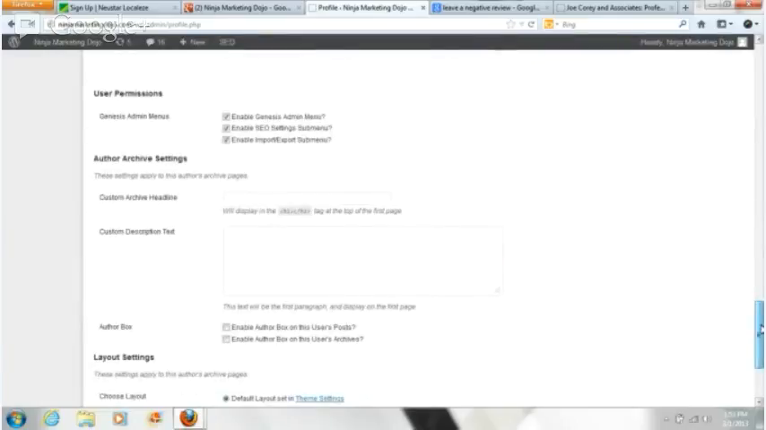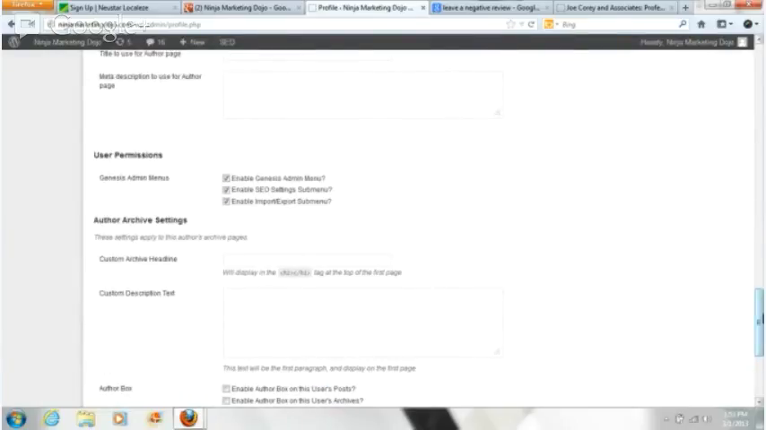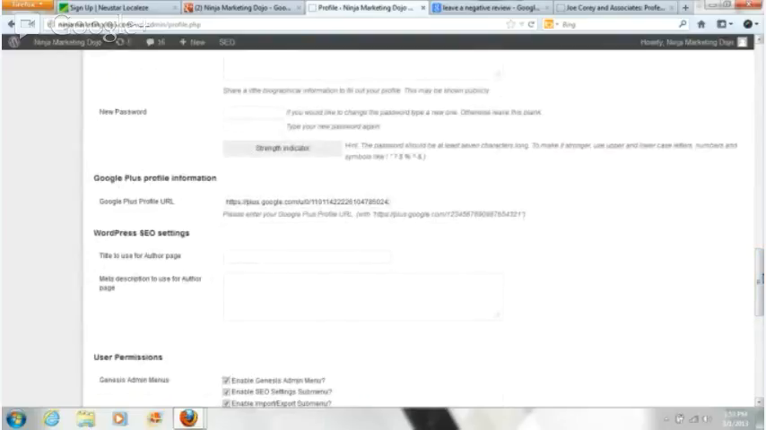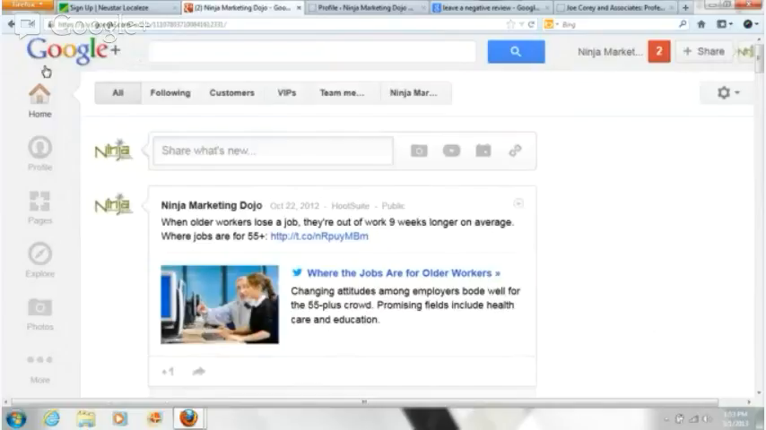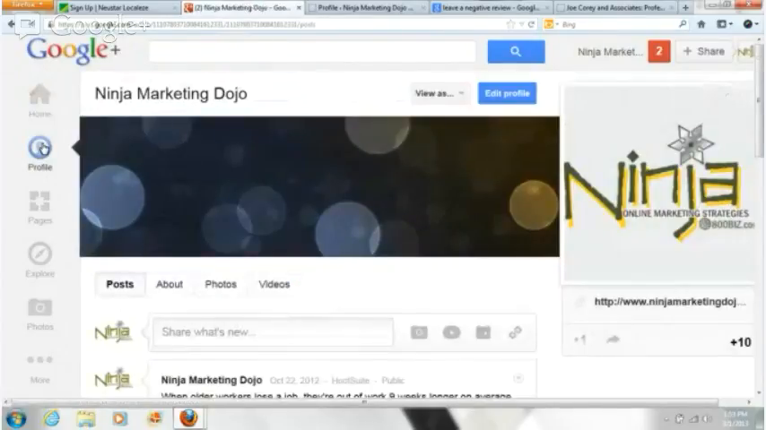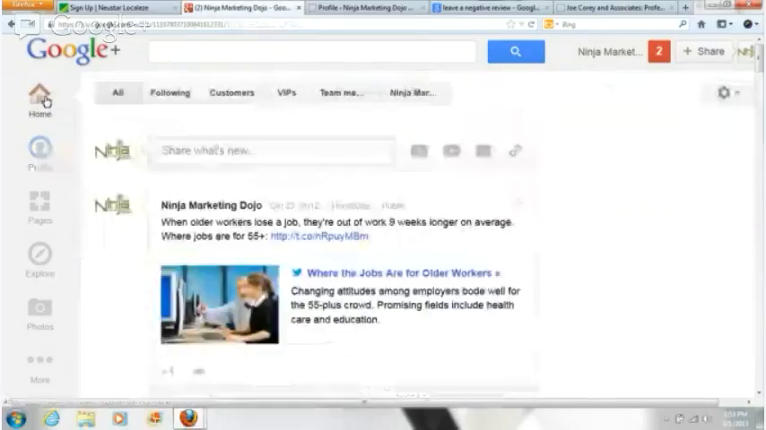where is it here? Oh, right here. When you add that plugin, it sets this piece up right here that says Google Plus profile information. And all you have to do is go to your Google Plus page, and if you go to your profile page, that's usually the easiest. Let's just go to home.